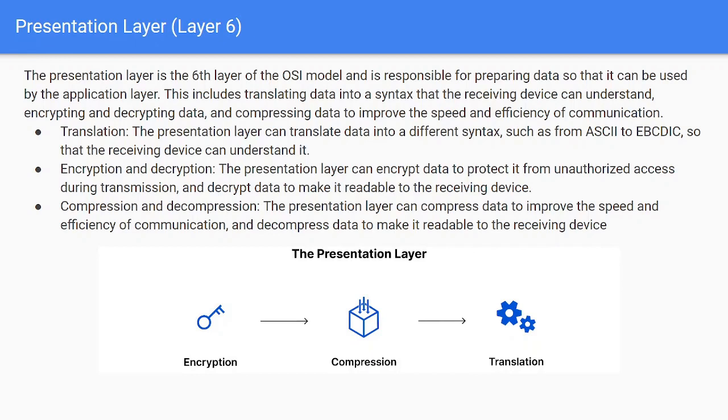The presentation layer can compress data to improve the speed and efficiency of communication, and decompress the data to make it readable to the receiving device. Again, let's look at it from the server and the client side. So from the server side, right, the presentation layer is in charge of compressing this data. Now the data can become smaller and become faster when it comes to transmission. To improve the speed of transmission, the presentation layer would compress the data in question.